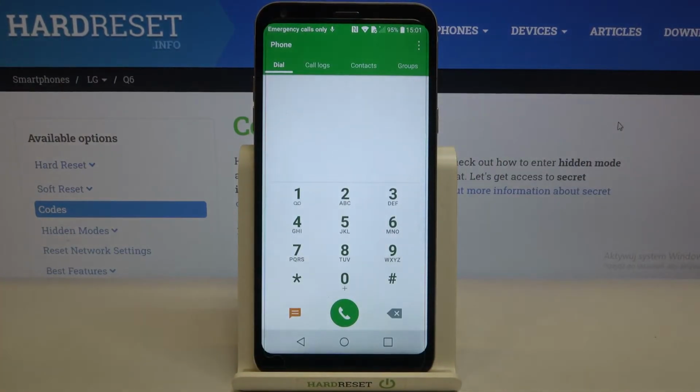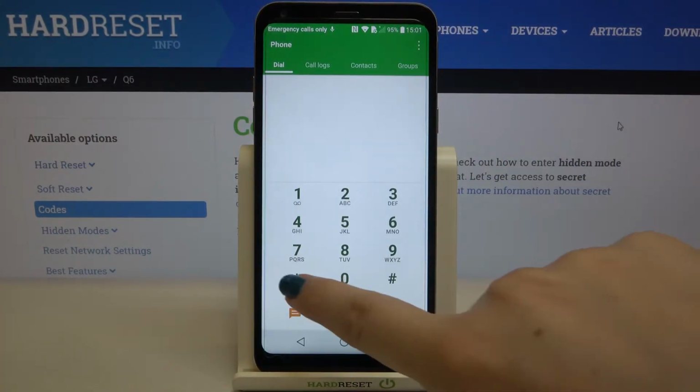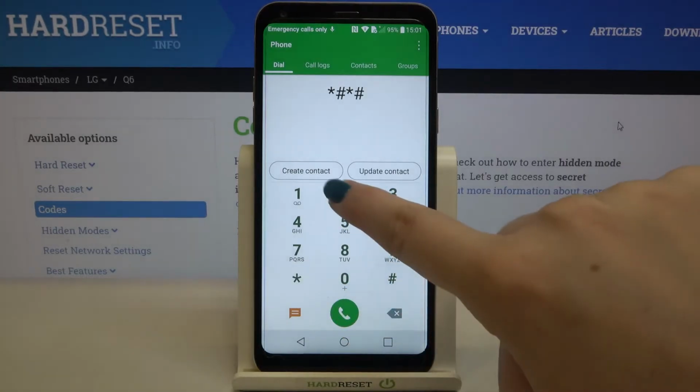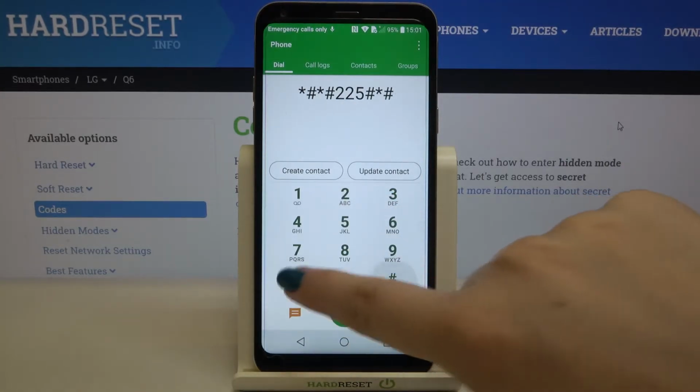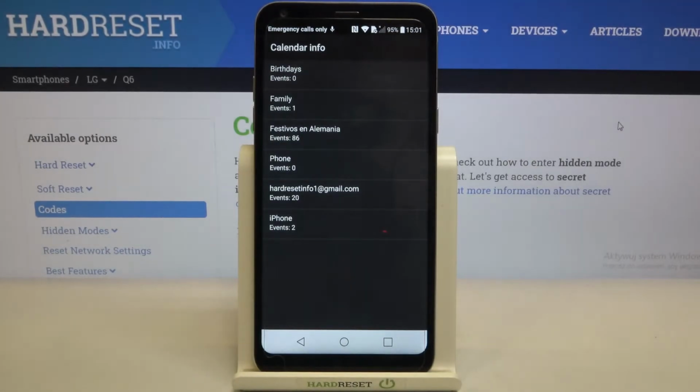Let me tap on OK and let me show you another code, which is *##225#*##*#. And as you can see, thanks to this code, we can open the calendar info. Here we've got all the events in one place. We can check some family events, some holidays in your country or festivals, what's more, some birthdays and events saved on the phone or attached to your mail.